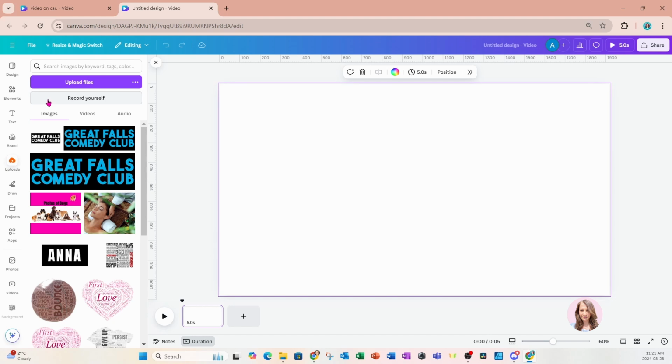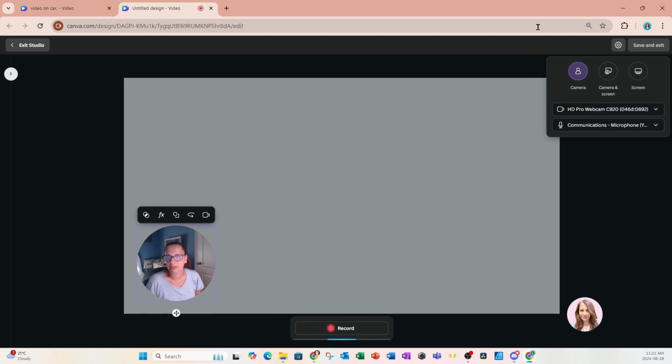Now, if this is the first time that you are selecting this button, you are going to get a pop-up from Canva asking you if you want to allow Canva to use your camera. And so you can decide whether you want to allow Canva to always use your camera, to use it this one time, or maybe you pressed the record button by accident and you never want to allow Canva to use your camera. So you'll need to make that choice, and then that will bring you into the recording studio. I'm going to press Record Yourself. And we'll see that the camera is going to be in use now.